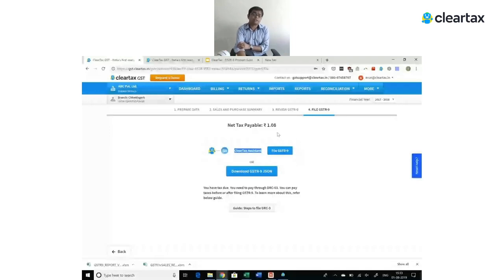So when you click on this file GSTR-9 button, it will take you to the government portal. It will log you in using the credentials that are saved, and it will go to GSTR-9 for 17-18 and start inputting all the fields that you have input into the relevant fields in the government portal. There is one additional feature that we would like to discuss today.